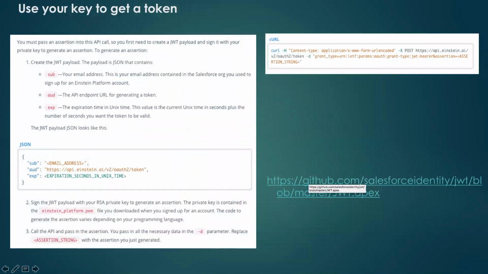Once you have that key, what you need to do is use that to sign this request. This is right out of their documentation, but you can see you build this little payload with your email, the URL that you're going to be using, which is always going to be the same, and then some expiration time. And what this does is create this little payload, and you use your RSA key to sign that payload.